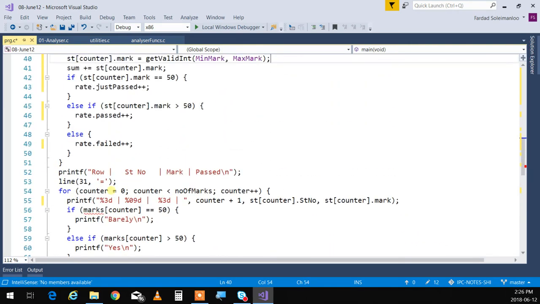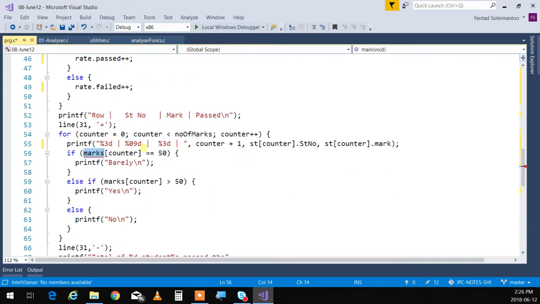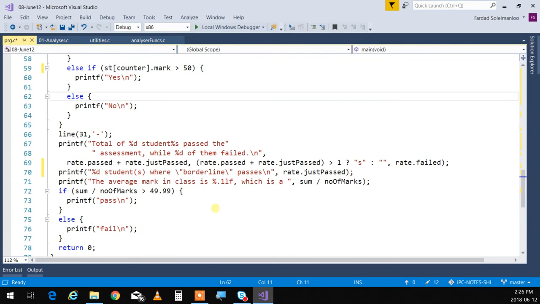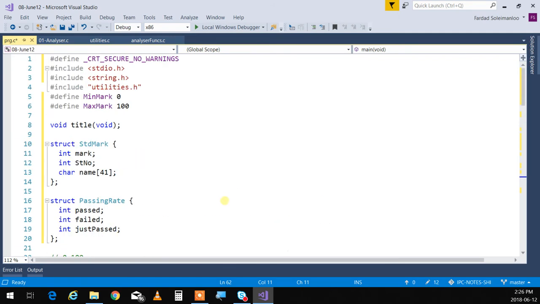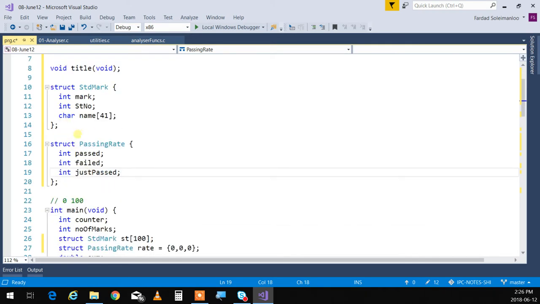Now, and we have ST counter mark and ST counter dot mark. So that's the only thing that we change. The structure is exactly the same, the structure of the program. The only difference is that now it's more organized with respect to packaging the structure.